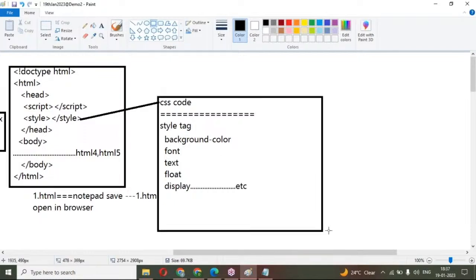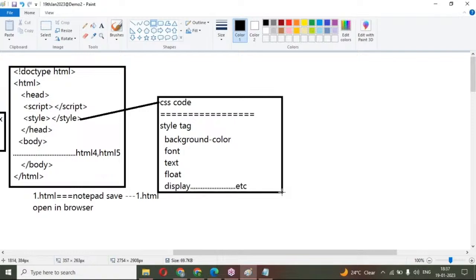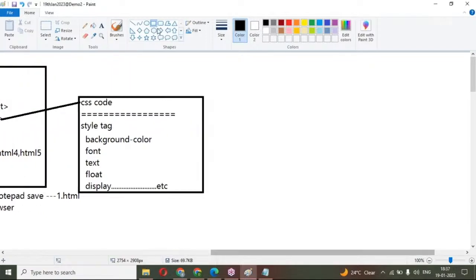In our CSS programming I'm going to explain all CSS related properties. CSS main usage is alignment of the web page. So complete alignment of the web page we can easily do with this CSS. Here CSS gives you alignment of the web page. Okay. Next one, JavaScript.